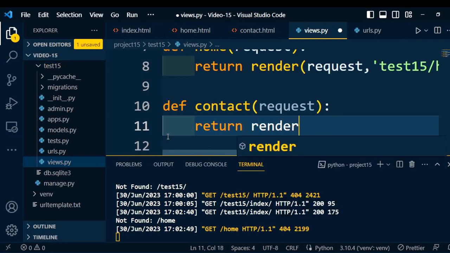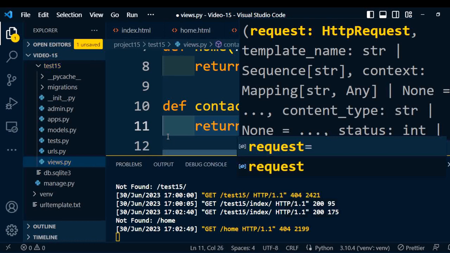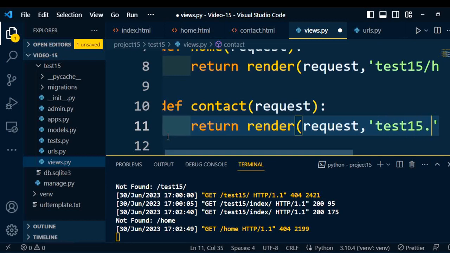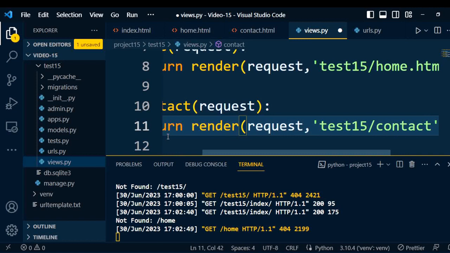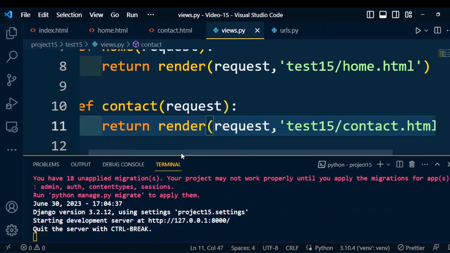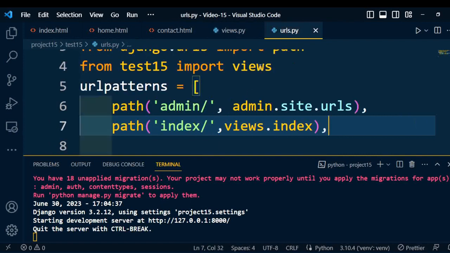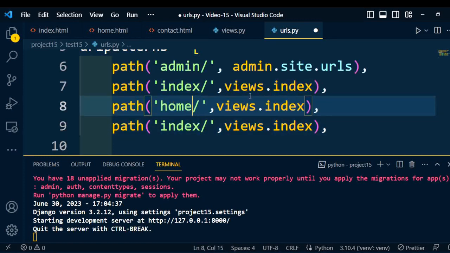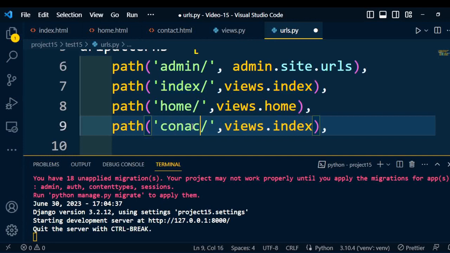So return render, first parameter is request, and we are going to pass the HTML page that is under the test 15 application. We have contact.html. So both the view functions are completed under the application. Now we'll go to the URL and we'll add those two views under this URL. So just copy this URL path and modify it. After index, here I'm going to write home, and the function under the views is home. Similarly, for the contact URL we are going to add contact, and the name of the function is again contact.